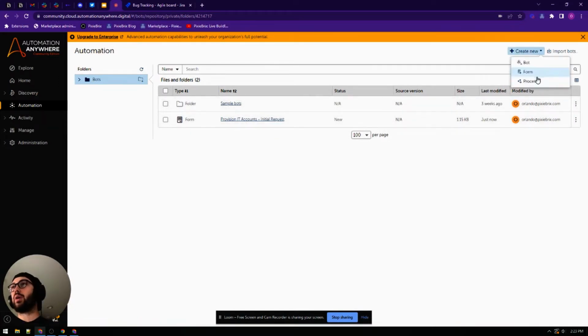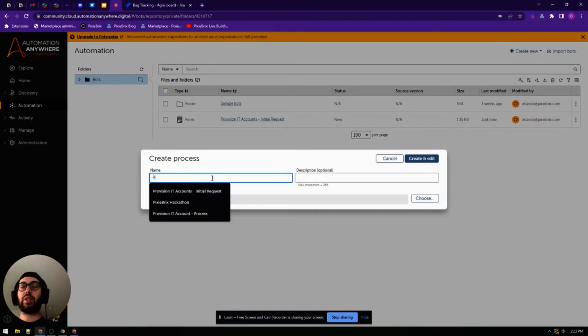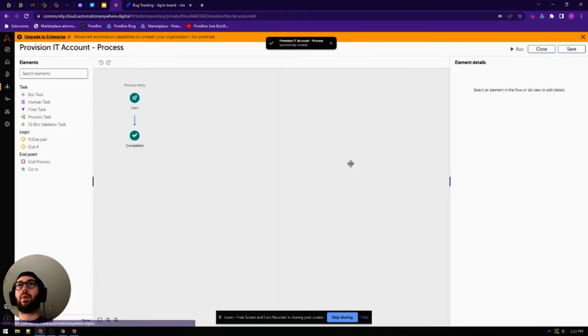So now that this form has been saved, I go back to my automation and I want to create a new process. I'm going to call this one provision account, IT account process. Create and edit. And you can see the process tab opened up and this new process has been created.